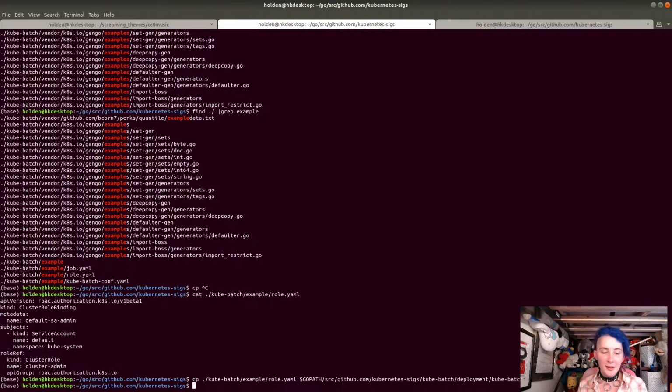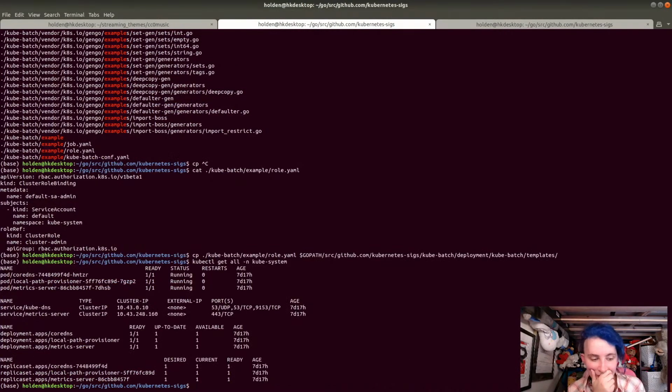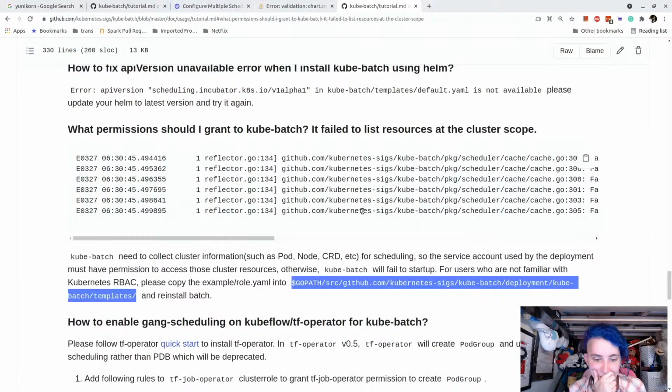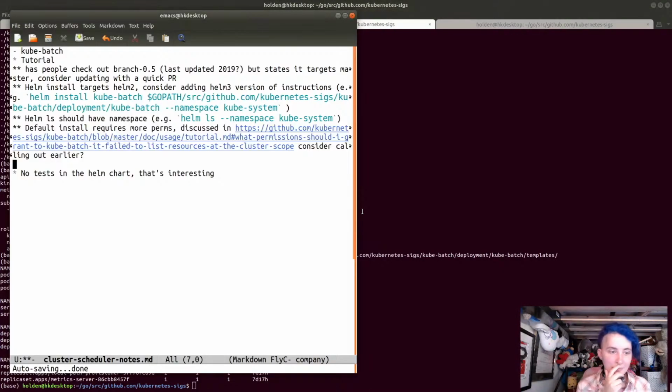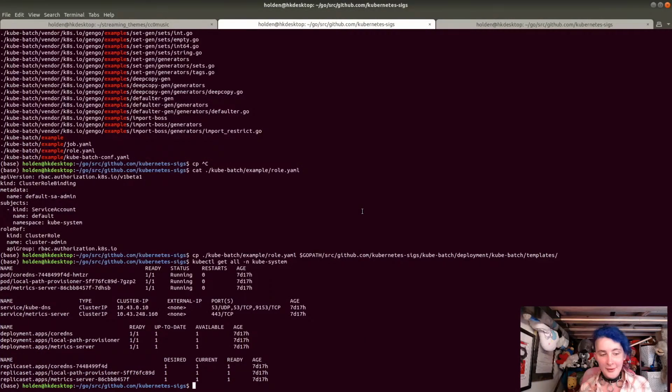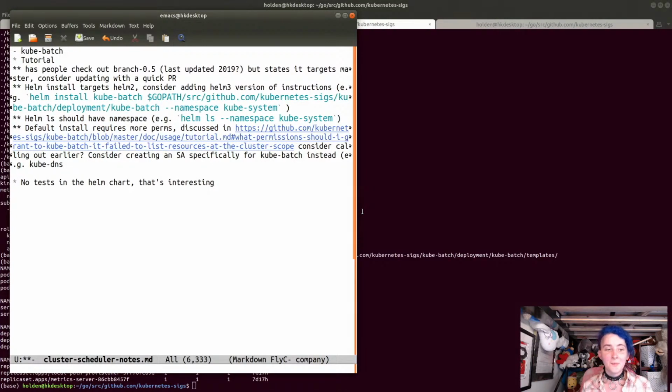This does seem a little in kubectl get all -n kube-system. I don't like it. Consider scoping that. Consider creating a service account specifically for, e.g., kube DNS. Okay.